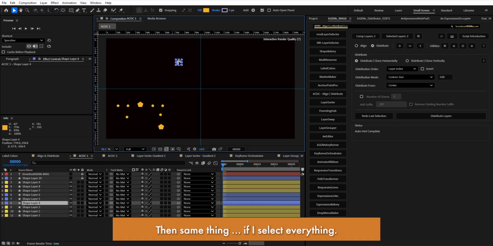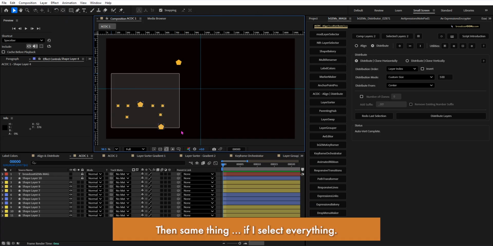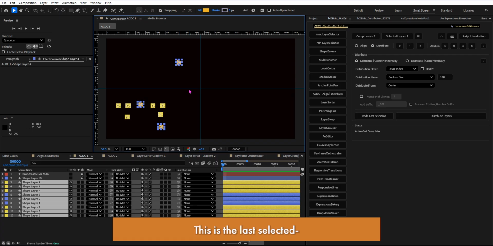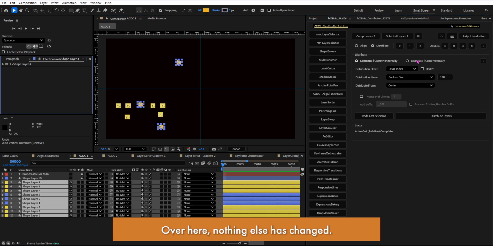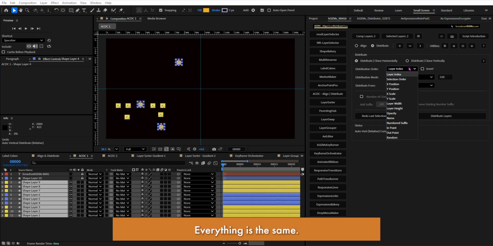Then same thing, if I select everything and this is the last selected, if I hold down Control Shift and click, that's where it will be centered, not at the X center. Over here, nothing else has changed. Everything is the same, but it looks a lot neater, I think. Right?